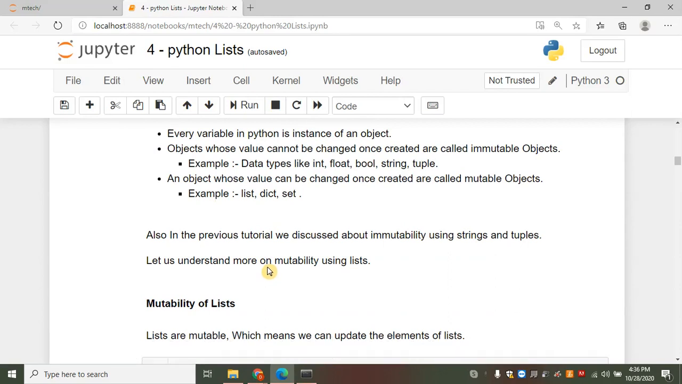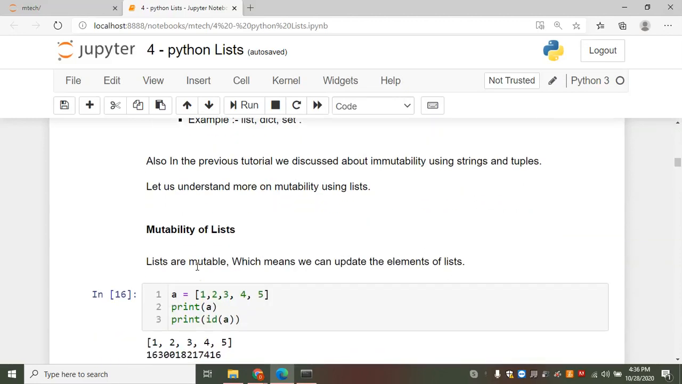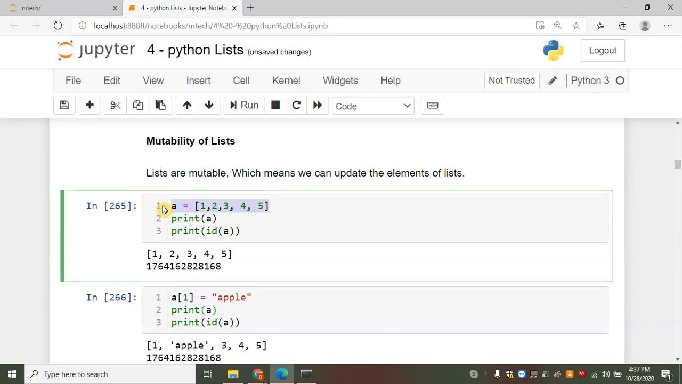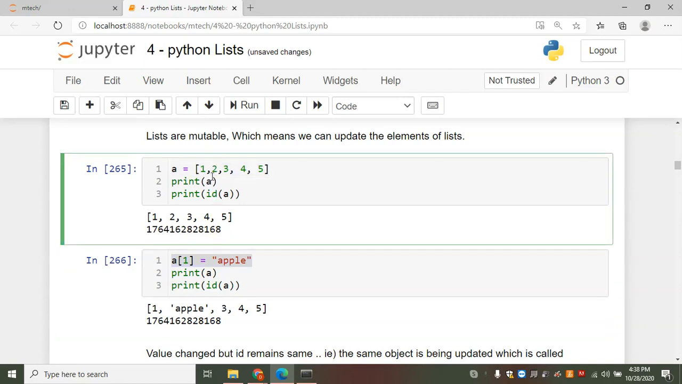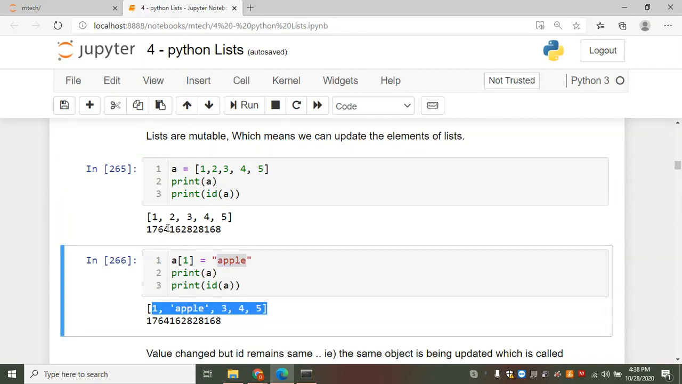Also in the previous tutorial, we discussed immutability using strings and tuples. In this tutorial, let us understand mutability using list. We discussed that lists are mutable, which means we can update the elements of the list. A is a list containing 5 elements. Here I am trying to change the element at index 1. The element at index 1 is 2. I am trying to update 2 to apple. If I print, I can see that the element 2 is updated.